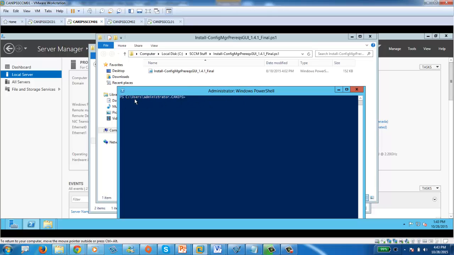Currently this is running on C user administrator. I need to go into C SCCM stuff. So two ways: you can take this script to this location, or you can change directory to this location. So I'm going to change directory to this location.